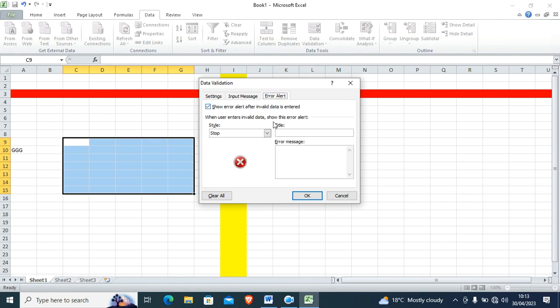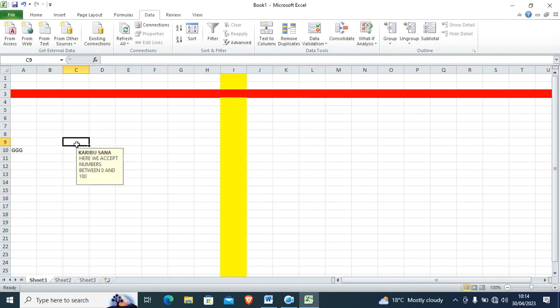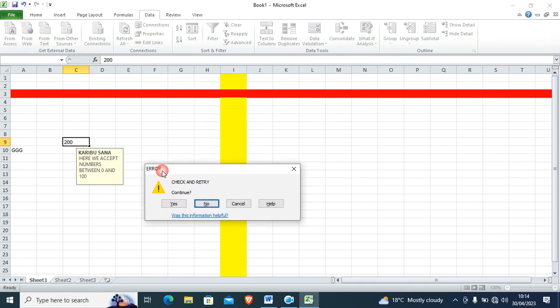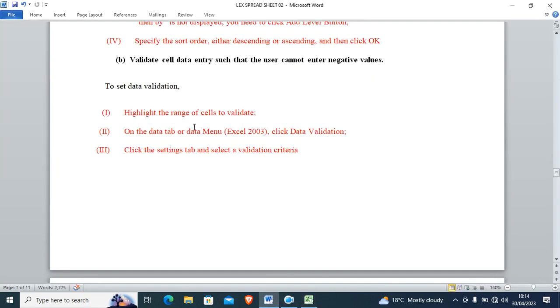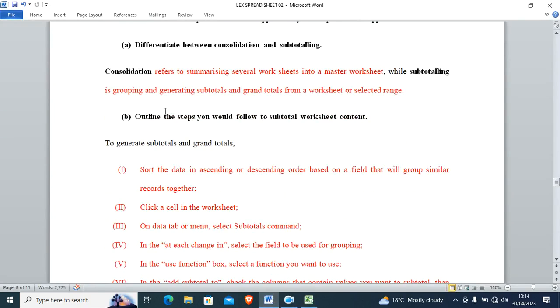So what is the error message? In case somebody violates that, they get a warning: error, check and retry. So if you do that, guys, I click OK. You see now I get a message. If I key something like 200, you see now I get another message. That is data validation. It will only allow data that is between 0 and 100. Then I have shown you the steps of data validation.